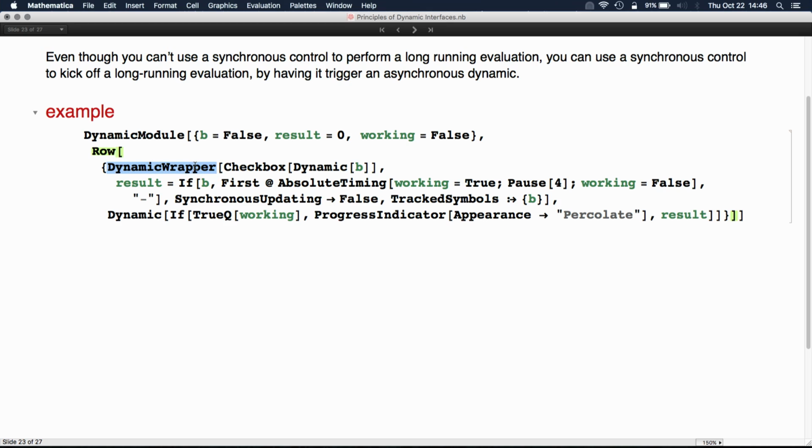I'm using a construct dynamic wrapper. It's a lot like dynamic, except it lets you say what you want to display and separately say what you want to track dynamically. It doesn't display the thing you're tracking dynamically. So it's going to display as a checkbox attached to a dynamic variable. And its payload, the thing that it's going to update, is, well, if this variable is in the true state, then it's going to run some other code. It's going to do that asynchronously. So this checkbox, a synchronous control, is going to kick off an asynchronous computation.